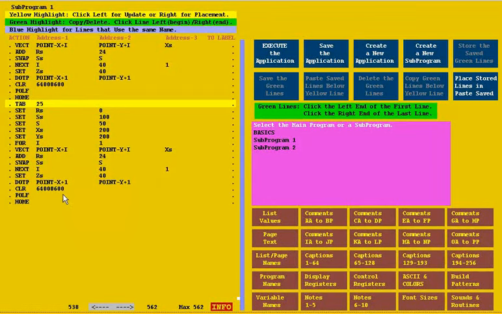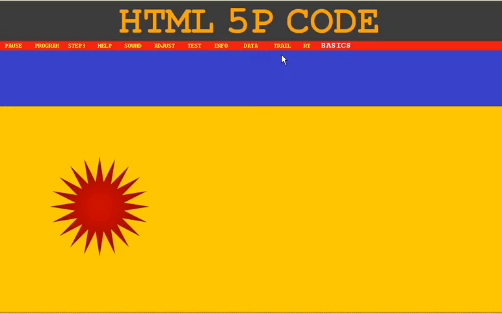Here is the routine that makes a star. It's in subprogram number 1 at tab 25. So it's a call to 125. Now we'll go back, execute the application, and see the star.